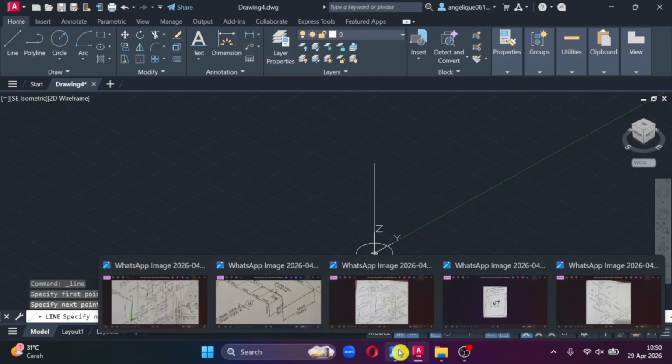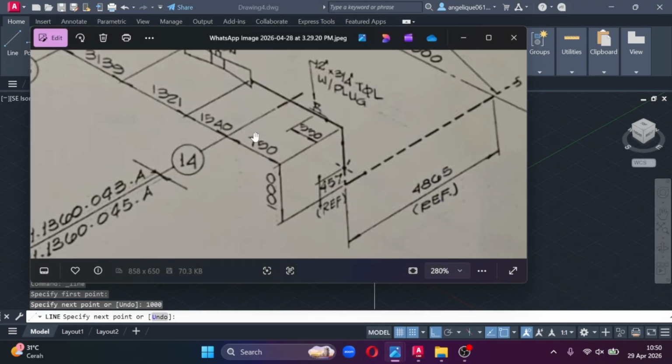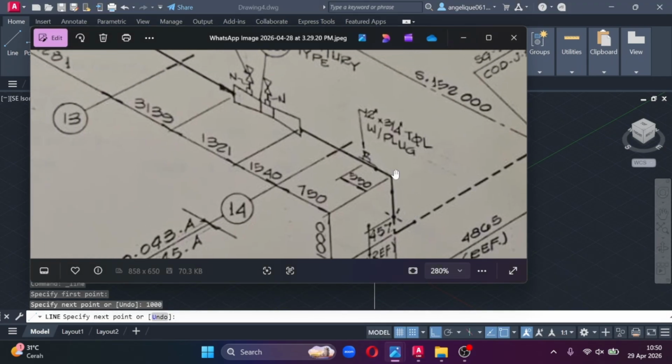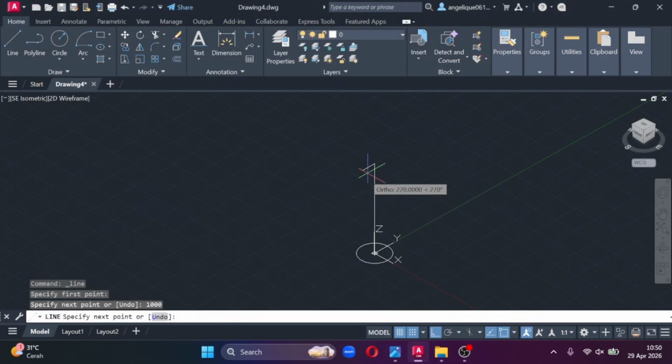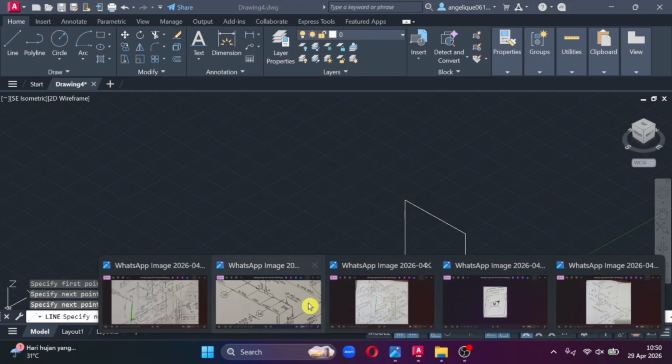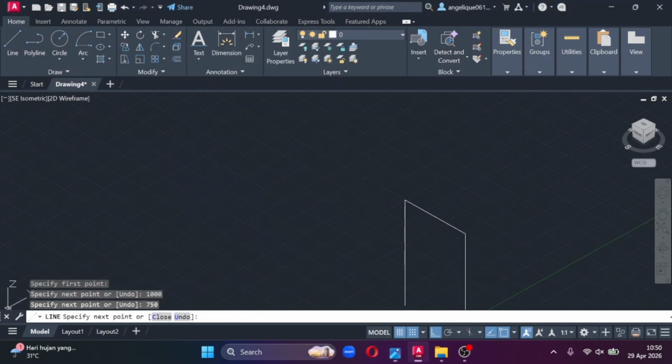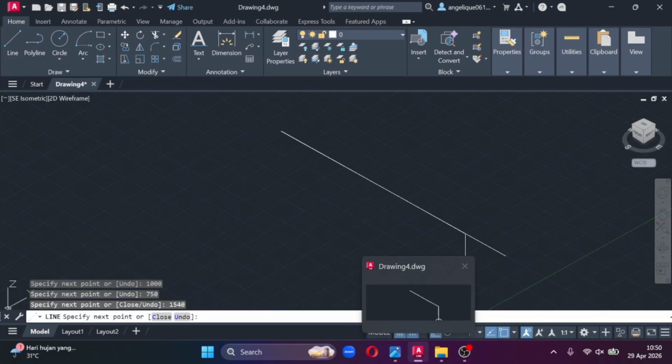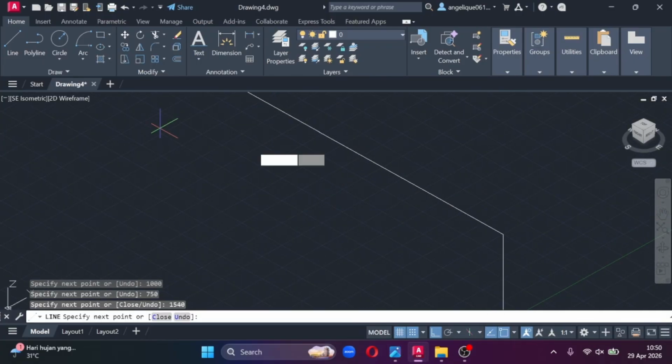After that, we look again at the mechanical drawing. The next line is going to the left, up left, right here. The length is 750 and then 1540. So your mouse goes here, you type 750, enter, and then continue with 1540, enter. Okay, so go on and go on.